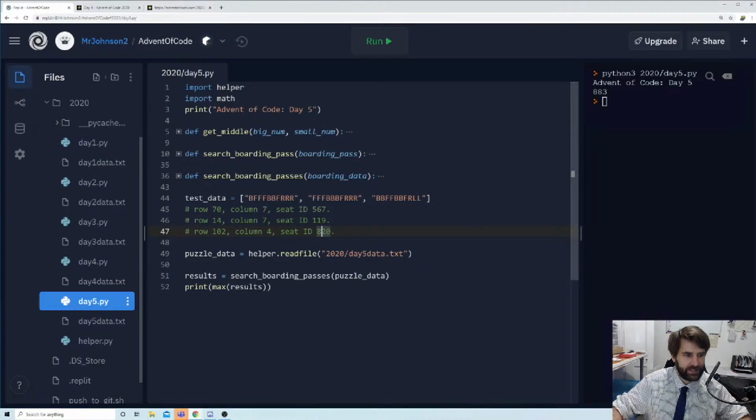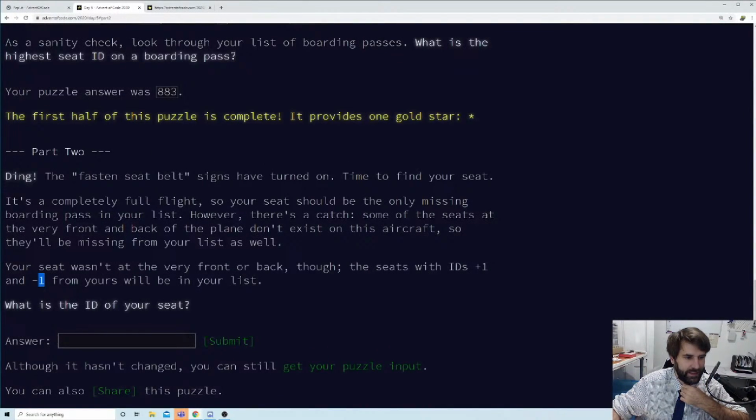Interesting. So I think what that's saying is, if there was a seat with ID 300 and 302, then that would be a seat that's +1 and a seat that's -1 from our seat. If our seat was 301, then those two would be in the list. So maybe what we want to do is check, do we just want to check for seats with IDs... This is difficult.